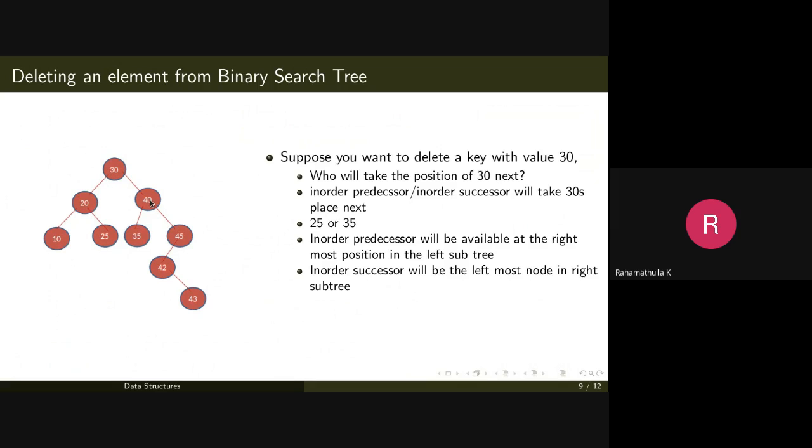Here also everything is greater than 25, so that is also okay. So you can bring 35 also. If you bring 35 here, all the elements on the left side are less than 35, and all the elements on the right side are greater than 35, so there also it is okay. So in order predecessor or in order successor will be the best option.